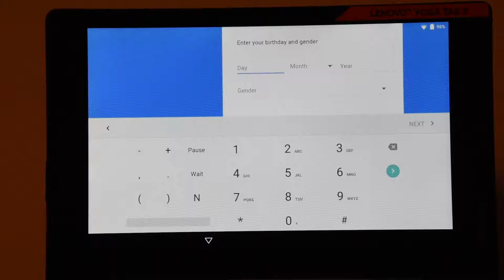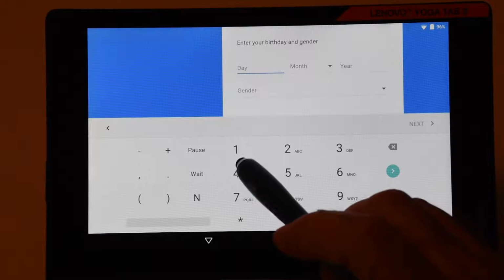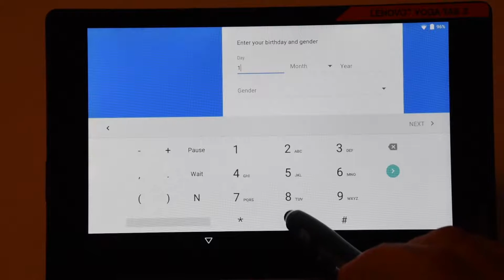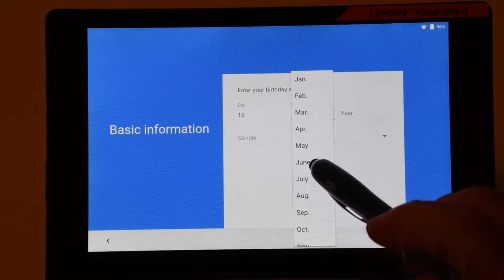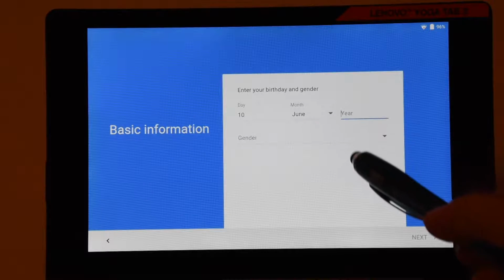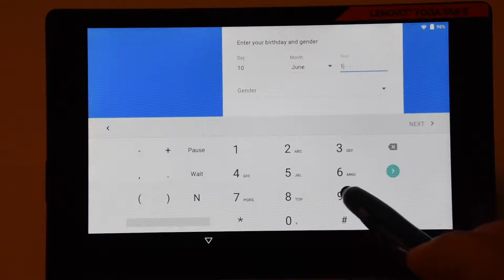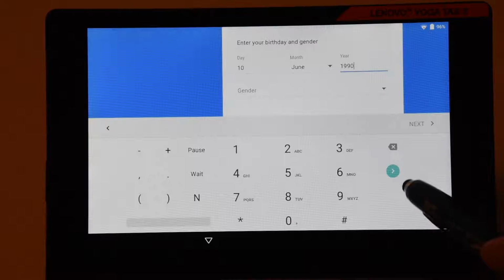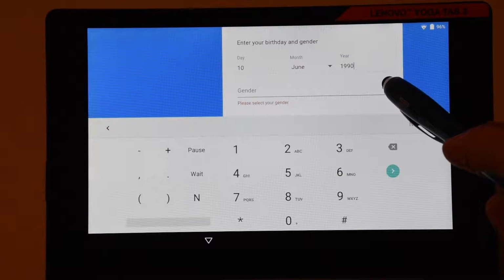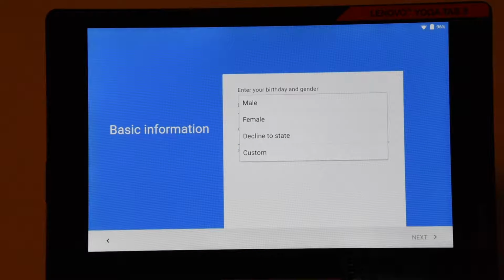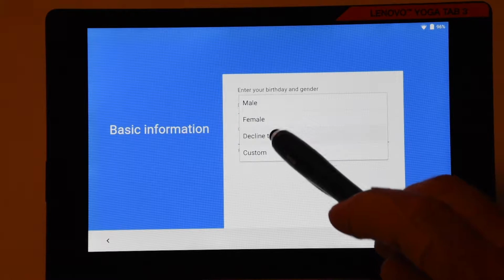Now it wants to know a birthday and a gender. You do have to give a birthday that's older than 18 years, but it doesn't have to be your actual birthday. If you don't want to give that information, that's fine. So I'm just going to choose a random year. I'm just going to go 1990. It then wants to know my gender, so it wants to know whether I'm male or female.